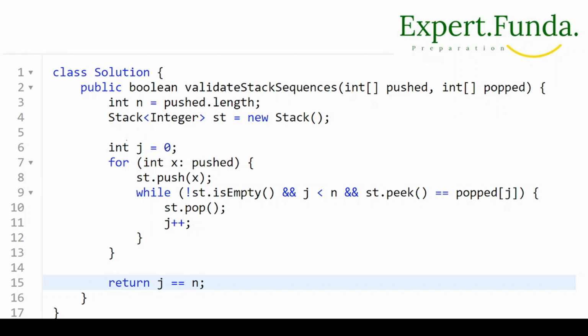N is nothing but the number of elements going into the stack, right? Because we are doing push, we are going to push into the stack. So what we will do next, on line number 4, is take a stack of integers, because all the elements in push are integers, so we'll take a stack of integers. So first of all, we will get our n, the number of elements. This is our stack, and this stack will take integers.